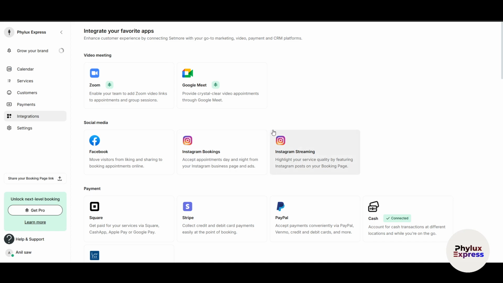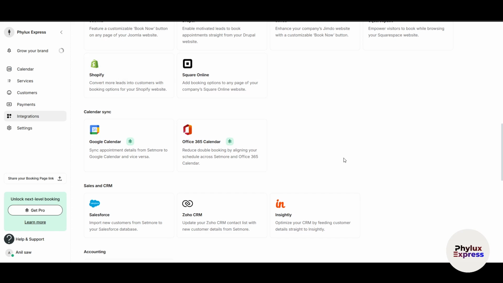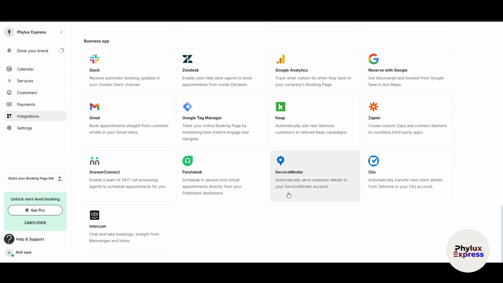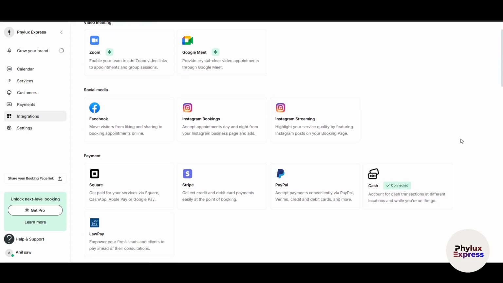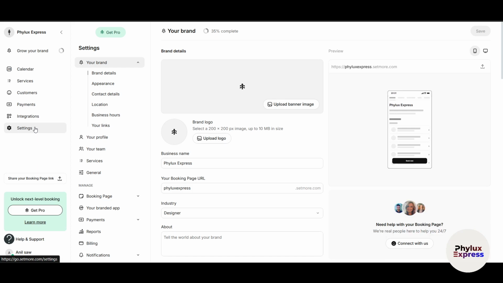And Setmore has every feature, every integration which you need, even Shopify and wherever you want, right? So you can see here there's a lot of integrations. Even if you don't find the option which you're looking for, you can always request them and they will specially make it available for you.